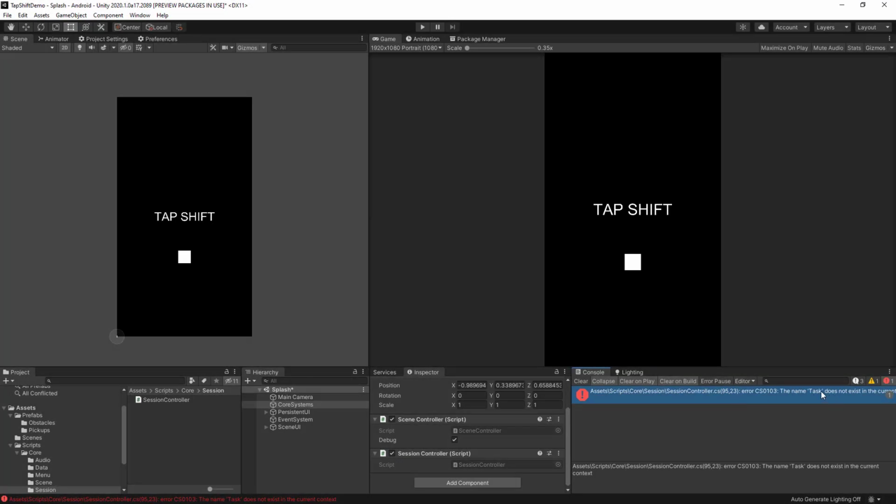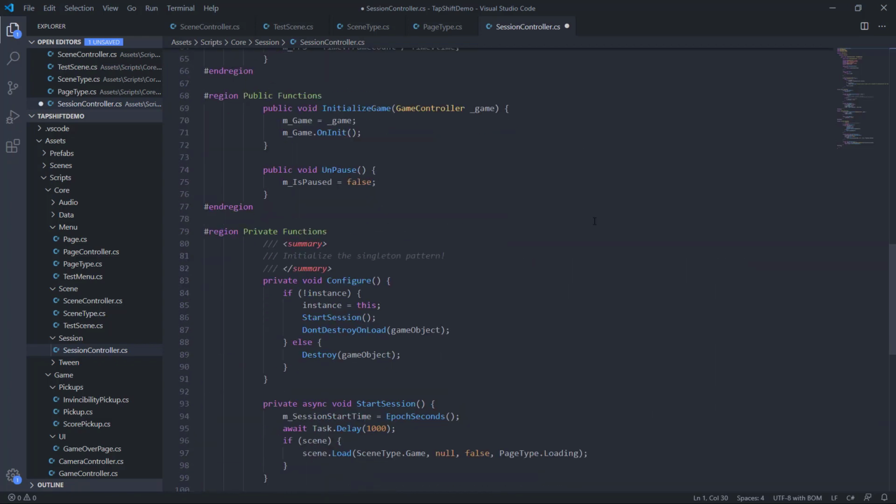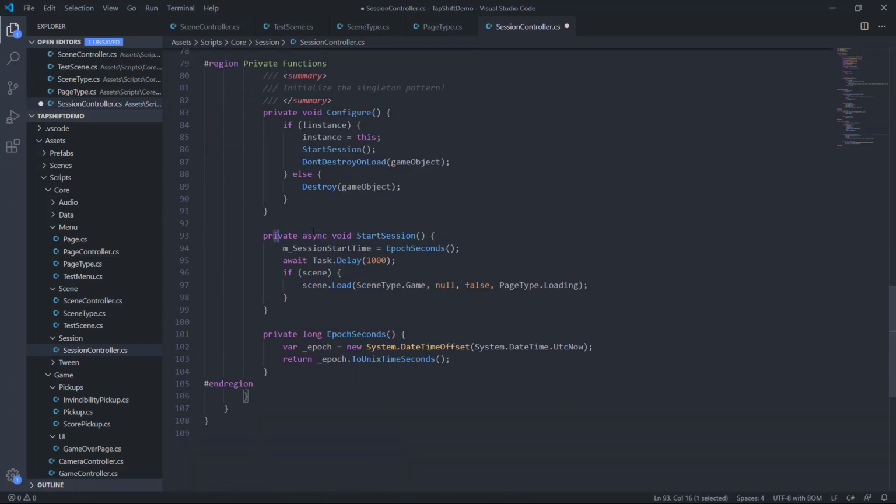So we do have an error that says task does not exist in the current context. That's because we forgot to add a using statement. To fix this, go to the top of the session controller and add using system.threading.tasks. This using statement gives us access to the asynchronous logic that we added to the start session method.